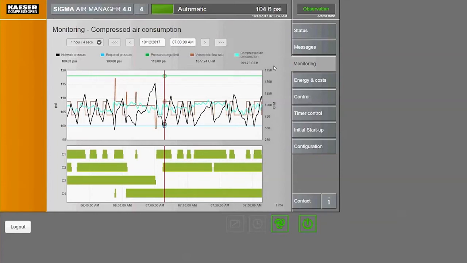The minimum and maximum pressure are the blue and green lines. The volumetric flow rate is brown. The compressed air consumption or production demand is shown in the light blue or aqua line. By moving the vertical red line, you can trace the system performance and watch the values update.